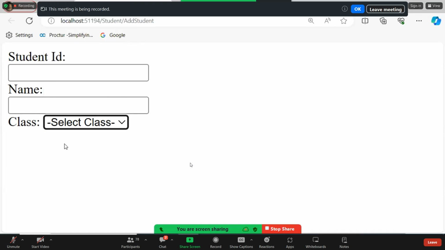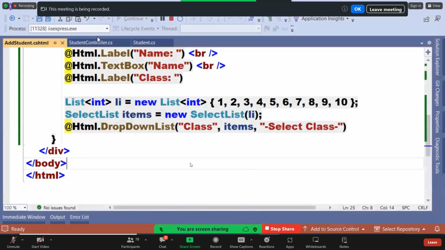Is that clear? So what did we create now? A drop down. Yesterday we created only text boxes here. That's why it's only today a drop down. What next?